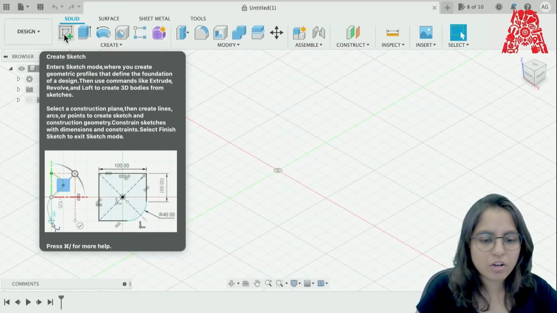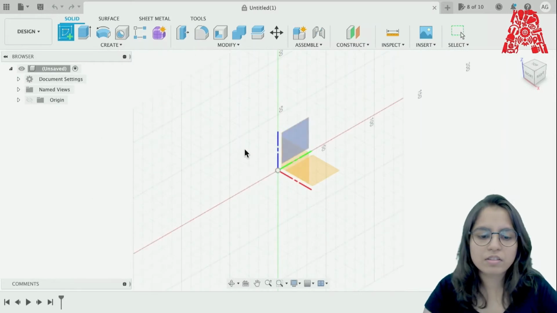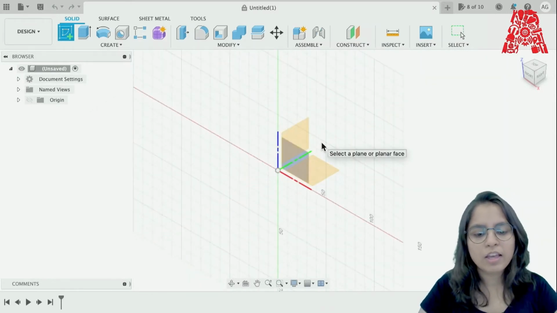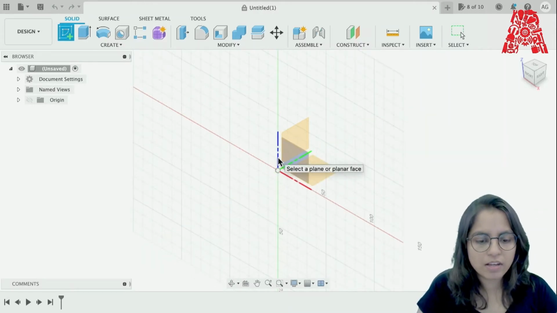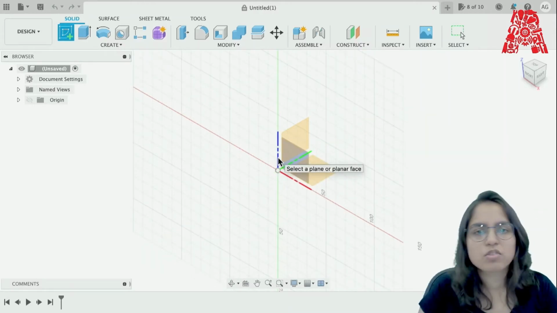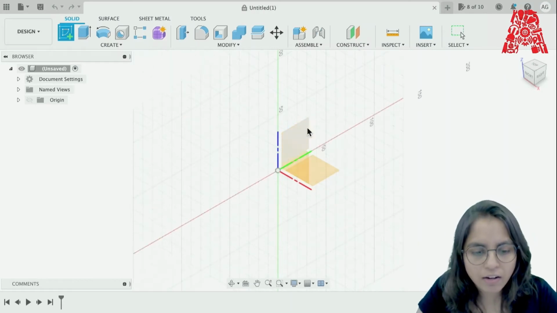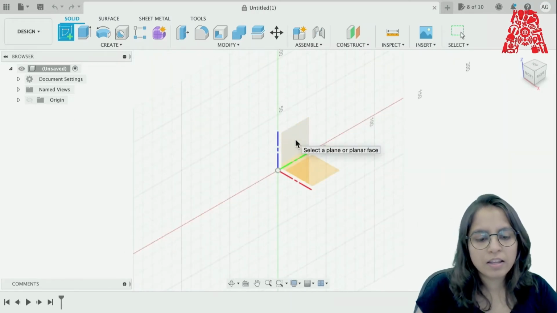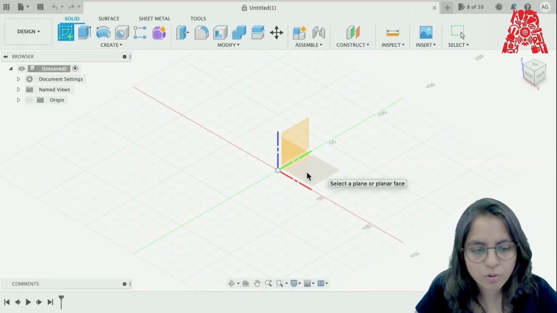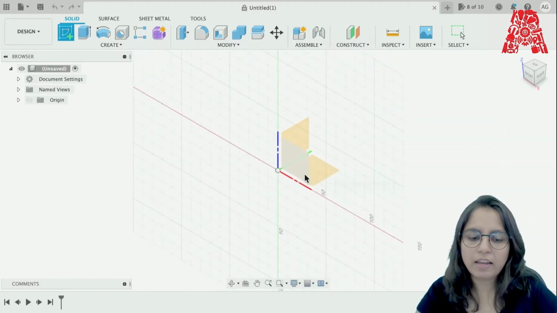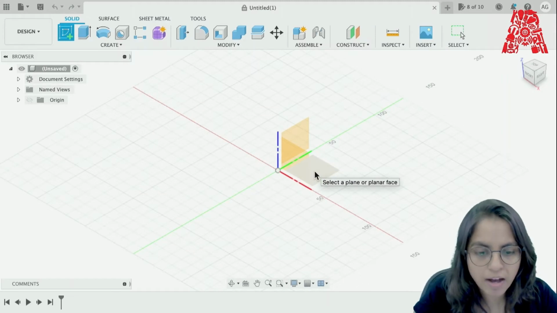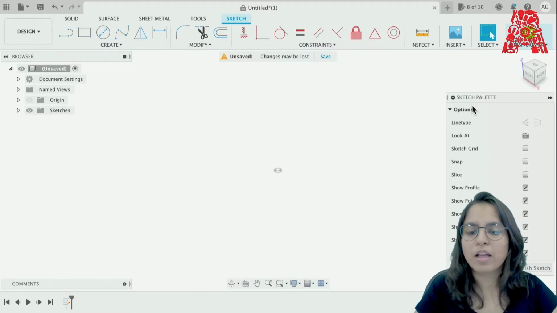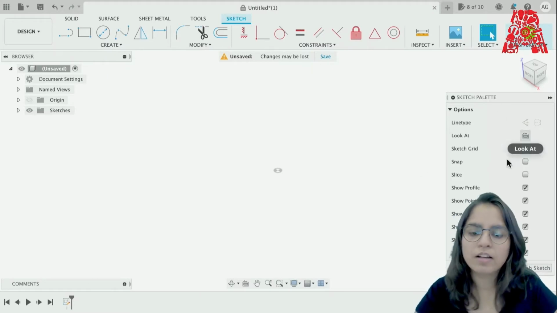So I'm going to click on this, and here we have this 3D plane sort of thing. So the 3D world has X, Y, and Z axis, and there are also three directions. So I'm going to select this plane, which is the X, Y axis. And as I click this, the sketch palette opens up. So this will be needed later.